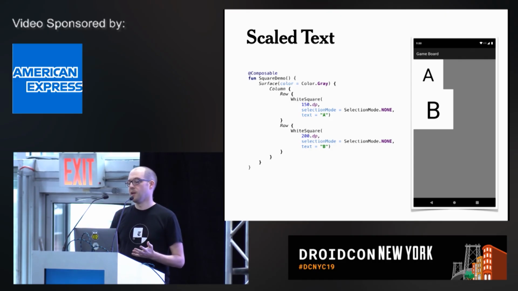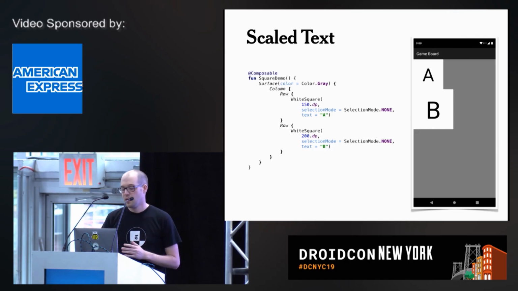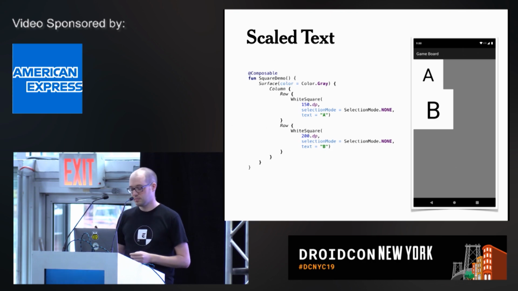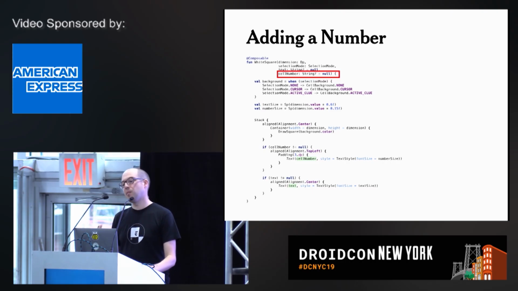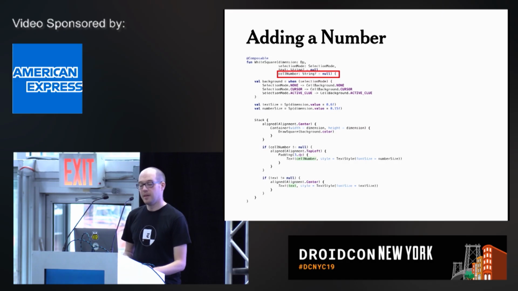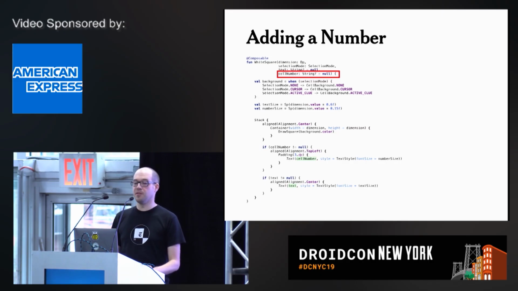So letter squares are great, but the next thing we need are squares that have numbers on them, because the square that starts a clue has got a number in the corner, so we can say 2 across. So how are we going to do that? Well, we're going to make our white square function get a little bit longer yet again. This time we're going to pass in the cell number. It could be null as well, because some cells don't have numbers.